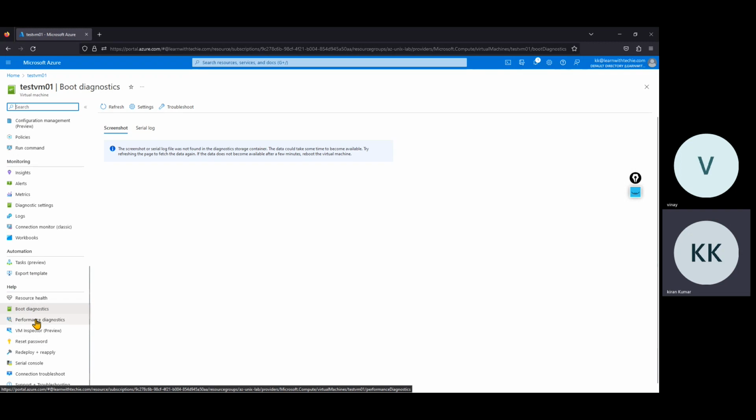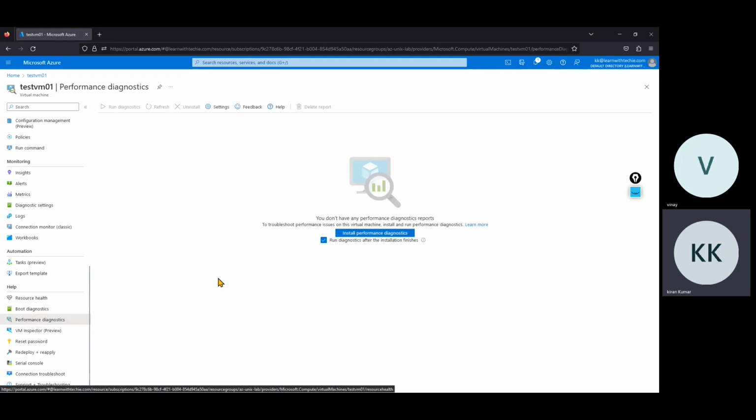Okay, and performance diagnostics, this is one. Generally if a VM is getting a performance issue, what we will do is log in to the VM and go to Task Manager and check what the current CPU and memory utilization is, how many services are running, how much network utilization, disk IOPS and utilization, everything we will look into. Otherwise we'll go to PerfMon.